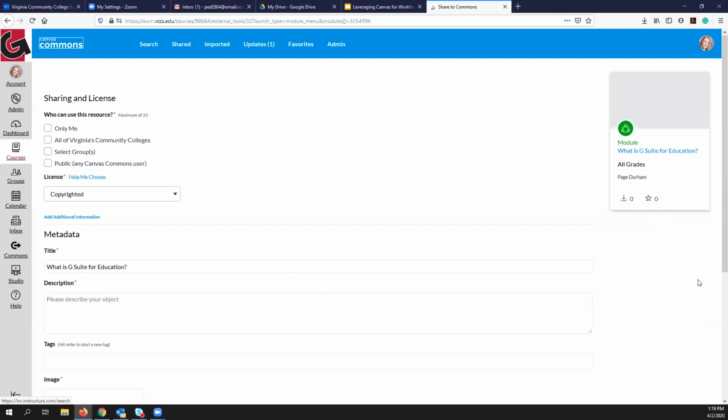this is where the options for sharing come up. So I can decide who gets to have the resource that I'm sharing. Can it be anybody on Canvas? Can it be a very specific set of groups? Could it be all of Virginia community colleges? Or do I just want to put this there for me to use some other time? I'm not going to decide anything right now.